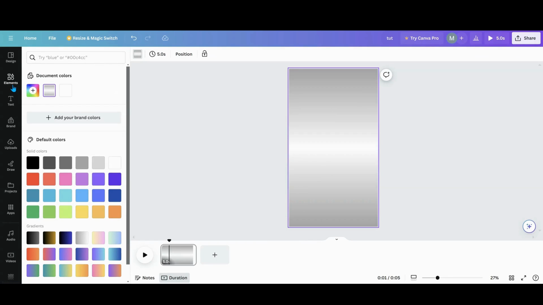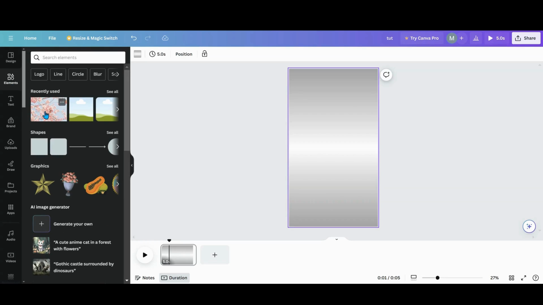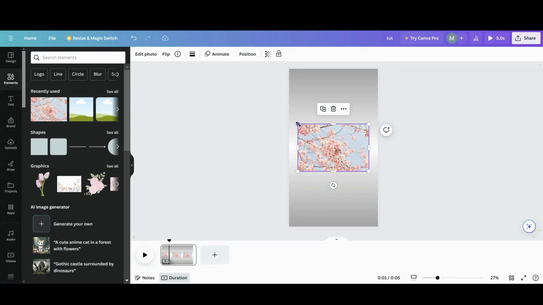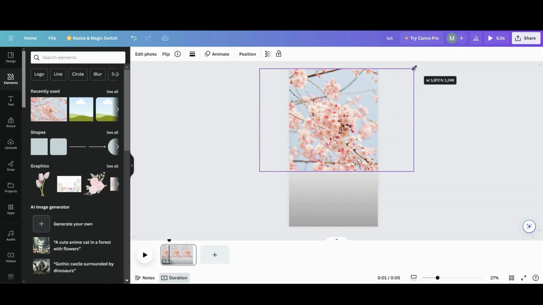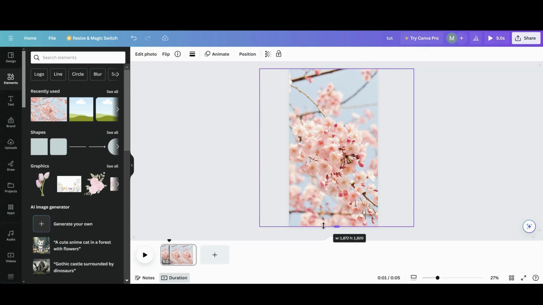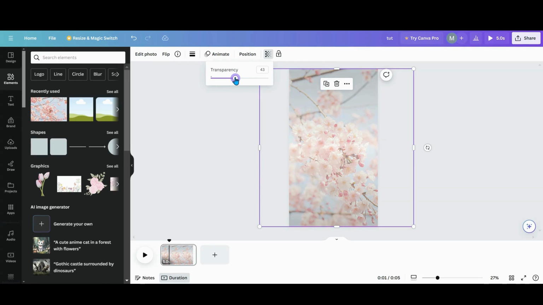And then I am going to go into my elements. I'm going to grab this photo here because this is what I used. And what I'm going to do is just expand it to get the parts of the flowers that I want in here for the background. And then I am going to reduce the color, like so. And then I am going to lock it into position so it doesn't move while we're working.